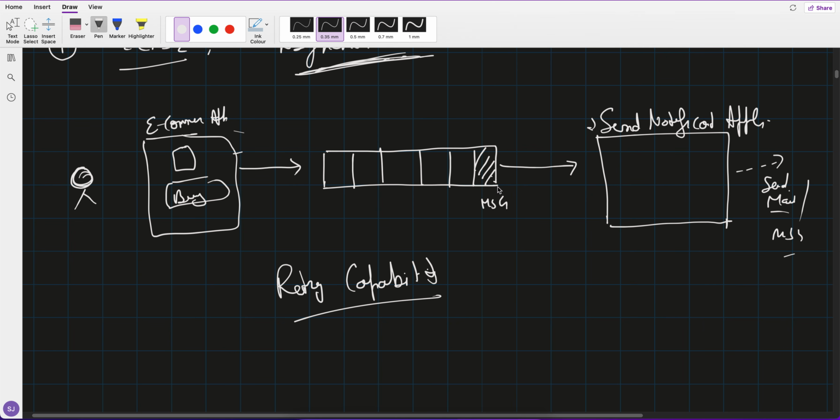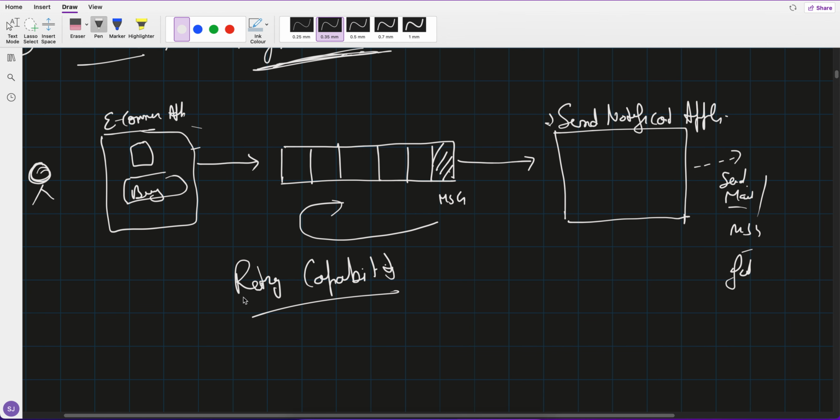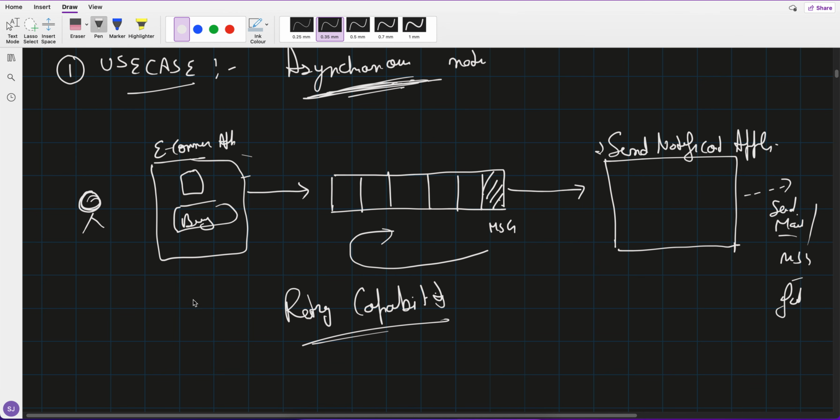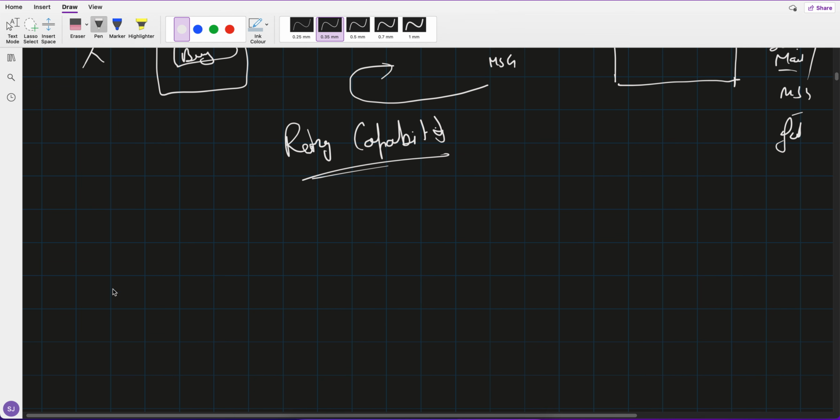Let's say sending the message failed. Let's say their server is down, because of some issue the send notification application is down, so it will not be able to process anything. What we can do is retry through the queue; we can put the message back. So retry capability is added. You got it: asynchronous nature with retry capability is one use case.